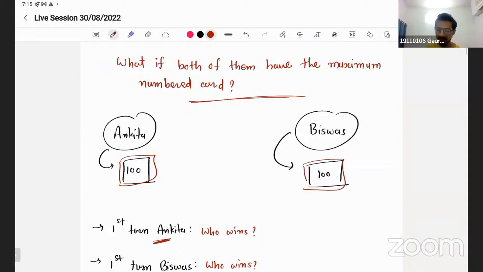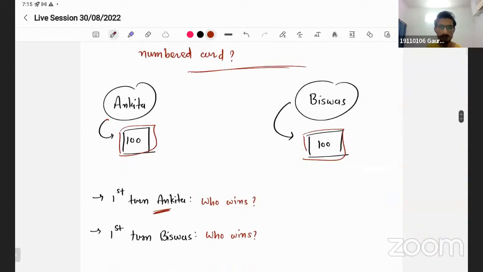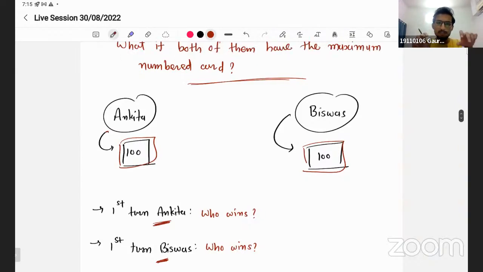And let's consider conversely. If Biswas takes the first turn, then he will also put the 100 number card. And now Ankita doesn't have any choice. She can't put any card above 100, right? So when the maximum number card is with both Ankita and Biswas, the winner is decided by who is taking the first turn. So if Ankita is taking the first turn, she will win. And if Biswas is taking the first turn, he will put the maximum number card and he will win. Right? So these are the two cases.